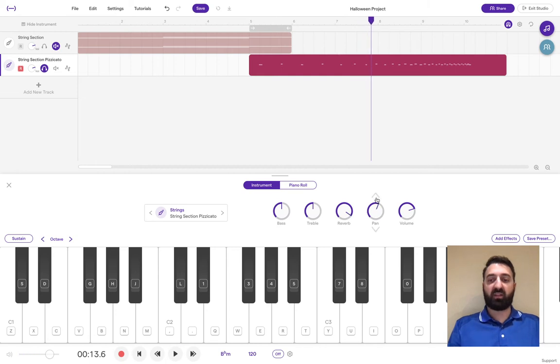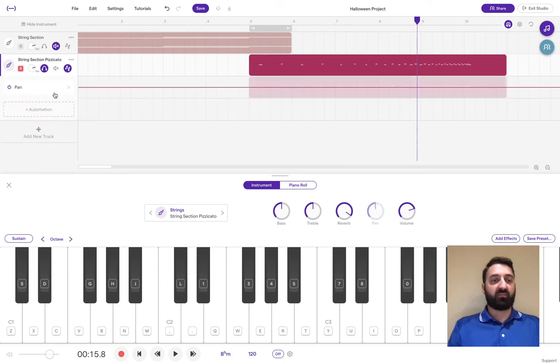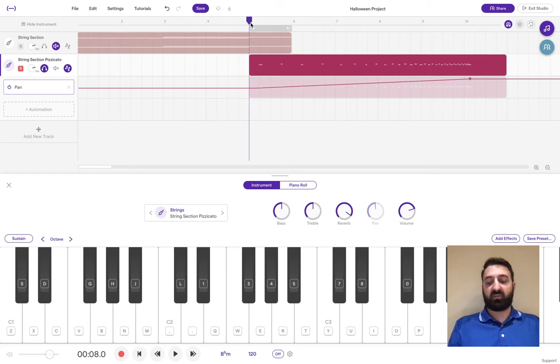And pan means left or right, so I can make it come out of just my right ear, or you can also change it. This is called the automation button over here, and automation is volume or pan. So I can add pan. So maybe I want it to start in the center, and I want it to go to maybe my left ear by the end of this. I think the upper is left, I don't know.